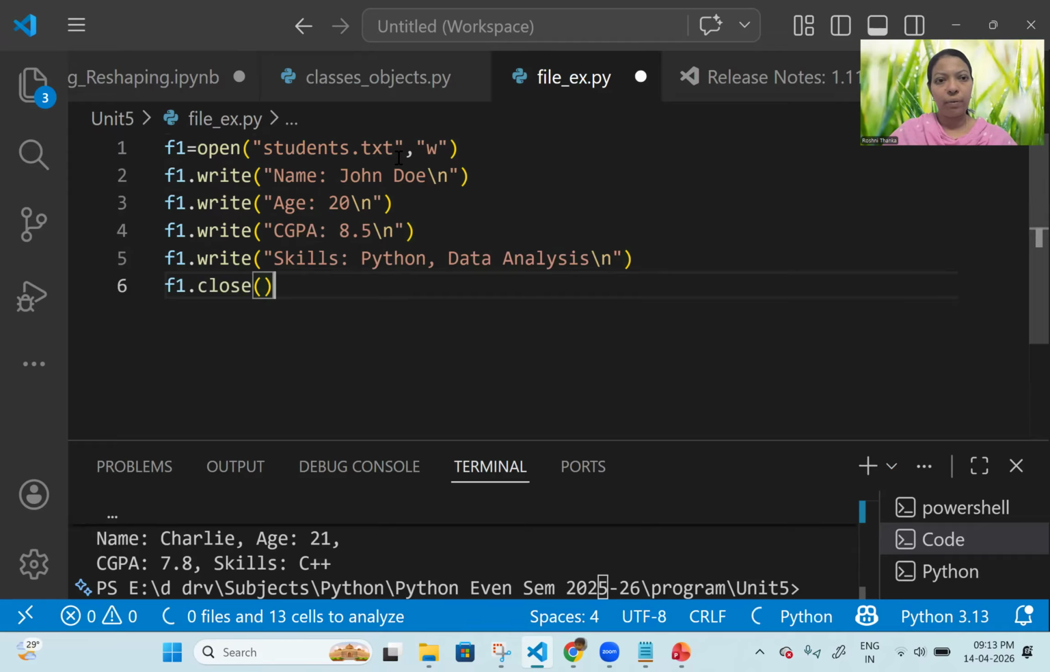So we have opened a file called student.txt. We have opened it in write mode, and then we have written all these things inside the file: the student name, age, and CGPA.